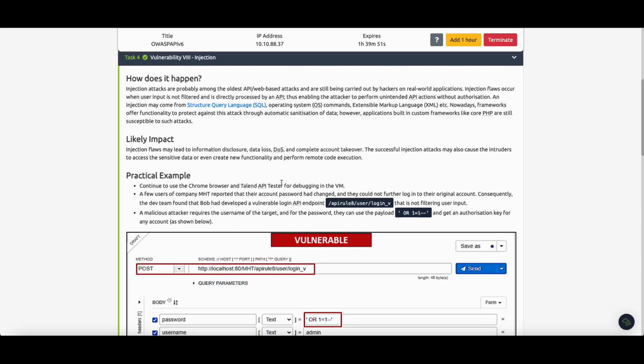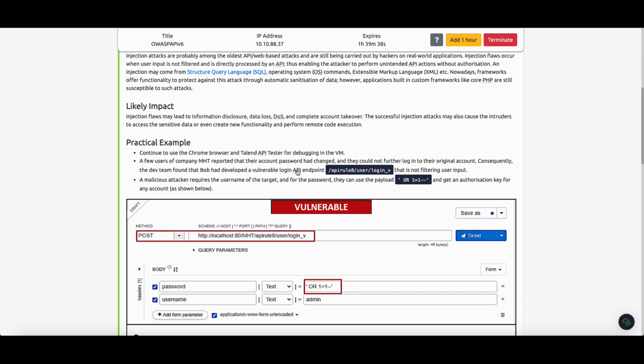Okay. Anyway, successful injection attacks may also cause the intruders to access sensitive data or even create new functionality and perform remote code execution. Practical example. A few users of company MHT reported that their account password had changed and they could not further log into their original account.